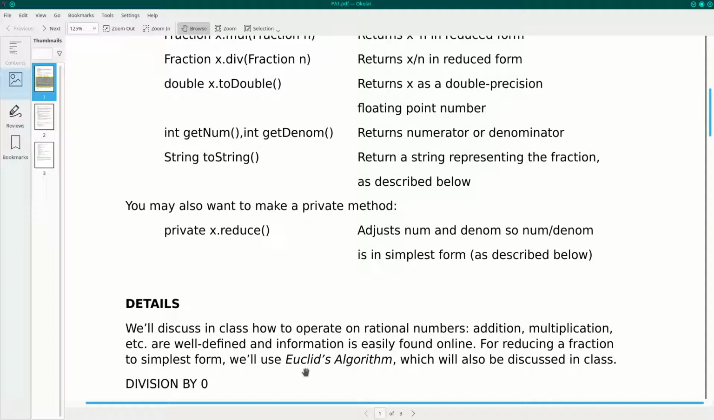For reducing a fraction, use Euclid's algorithm, which will be discussed in class. Well, I don't want to discuss it today, but we can talk about it. Reduction you can add in at the end, if you like. Basically, every time you construct a fraction, before you return, just call your reduce method. So we can leave that one for the end of class or for Tuesday or for a discussion on Canvas.